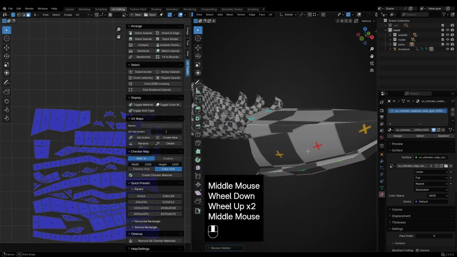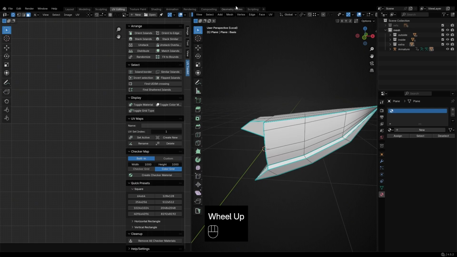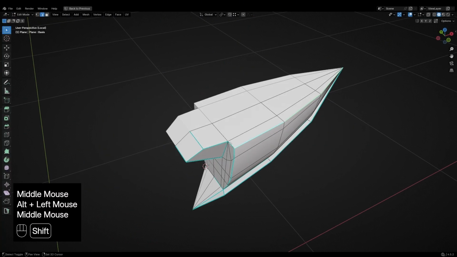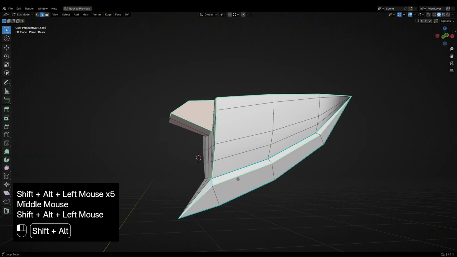Next, repeat the same process for the remaining meshes. Then continue by marking the seams, unwrapping the mesh, checking for stretching, organizing the UV islands, and verifying everything with the checker map until all meshes are properly unwrapped.